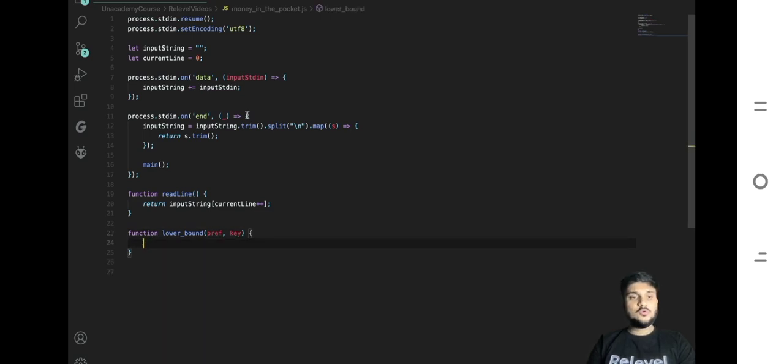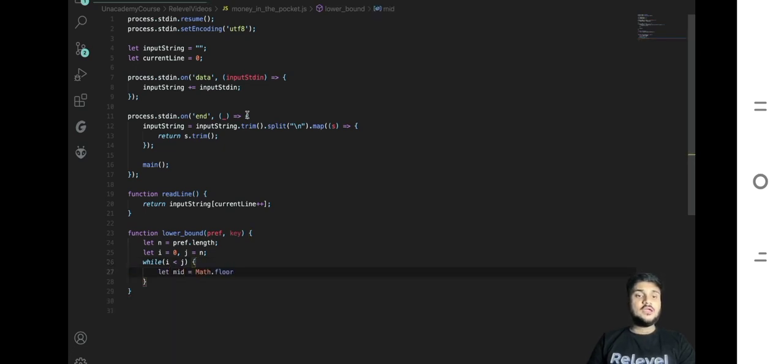First, let's take the length of the array inside a variable, so let n equals prefix dot length. Then we will initialize two variables, i and j. i will start from 0, this is the lower part of the search space, and j will be equal to n, that is the higher part of the search space. While i is less than j, that is while we have not converged the overall search space, we will calculate the mid, which will be equal to math.floor of (i plus j) by 2. This is, I guess, pretty trivial.